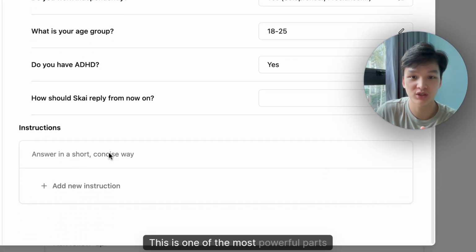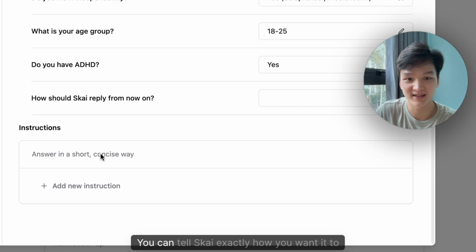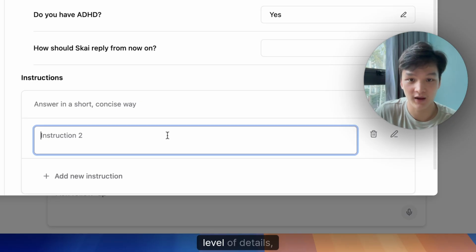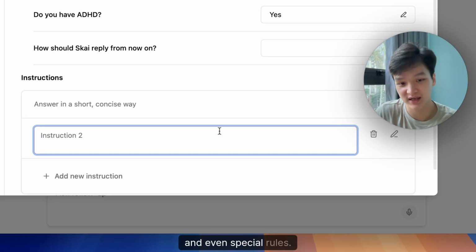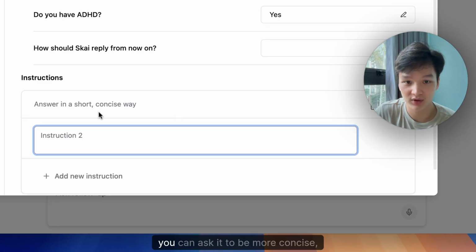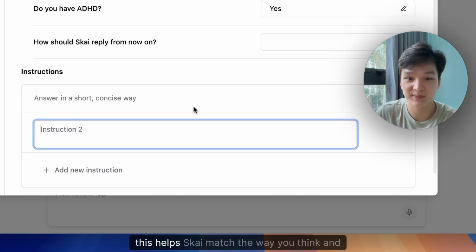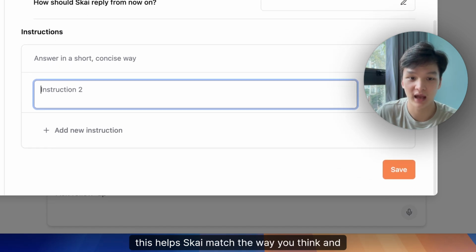This is one of the most powerful parts. Here, you can tell Sky exactly how you want it to respond. You can set the tone, writing style, level of details, and even special rules. For example, you can ask it to be more concise, more structured, or to explain things step by step. And this helps Sky match the way you think and communicate.